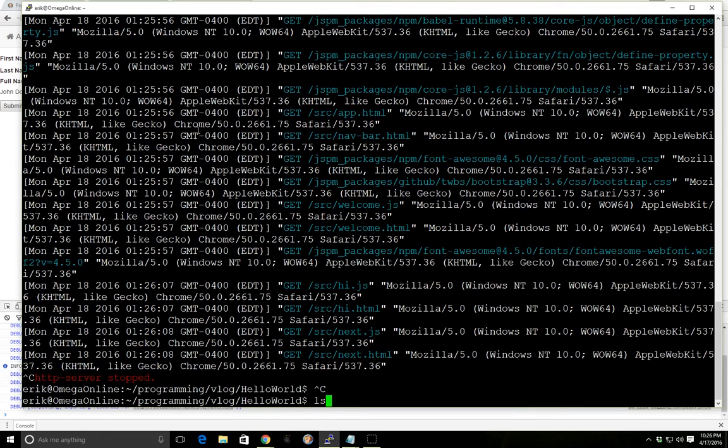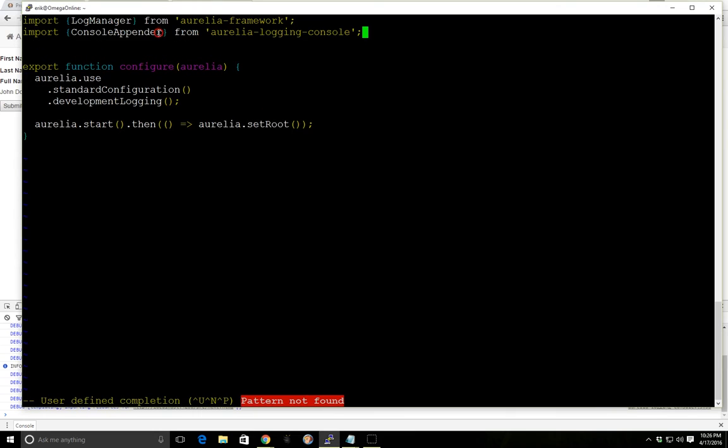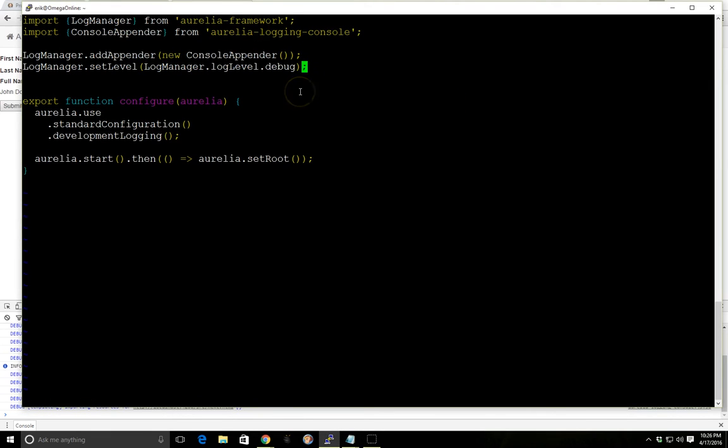So let's say we wanted to change the editing, or if we wanted to change the logging. So we can go main.js here, and we can add in two log managers, and you can actually create your own log managers if you really wanted to. And then we can create this log manager, add appender, and set level. And what this tells us is that we're going to have a new console appender, a new logger. It's going to log on the console, and it's going to be in level debug.